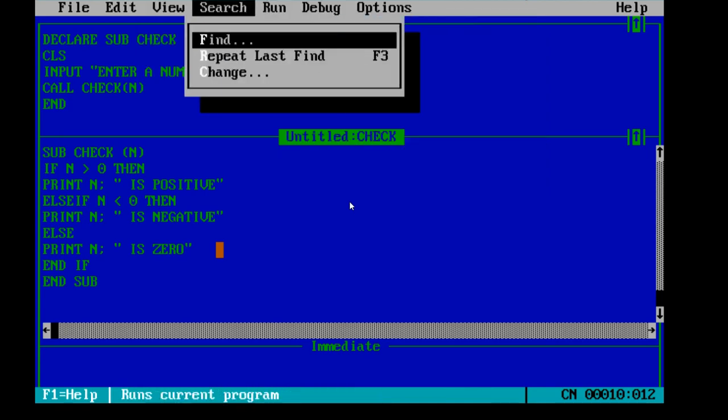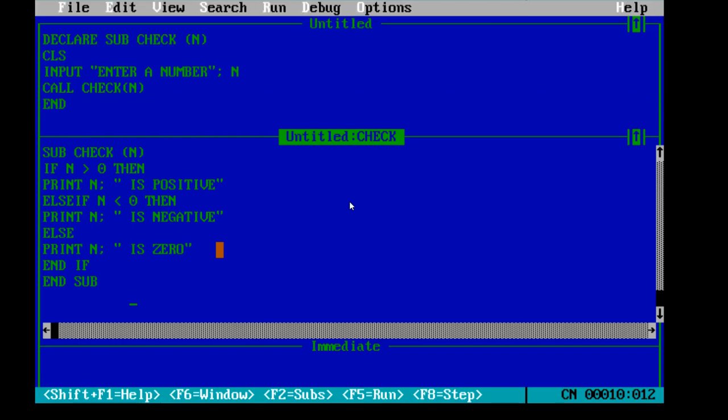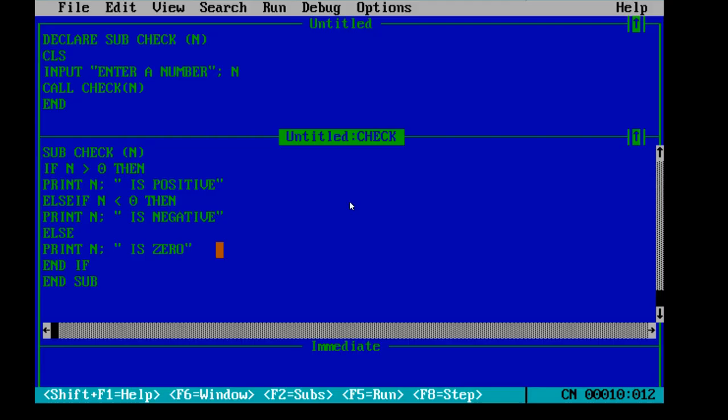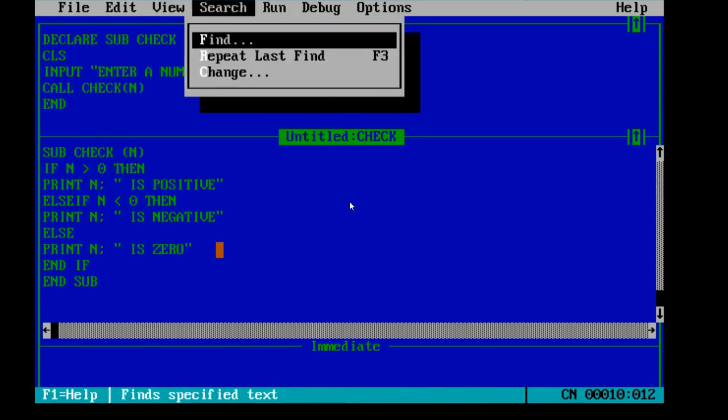So let me run the program. The output will be the same. 55 is positive. Minus 99. 99 is negative. Minus 99 negative. Let me enter 0.